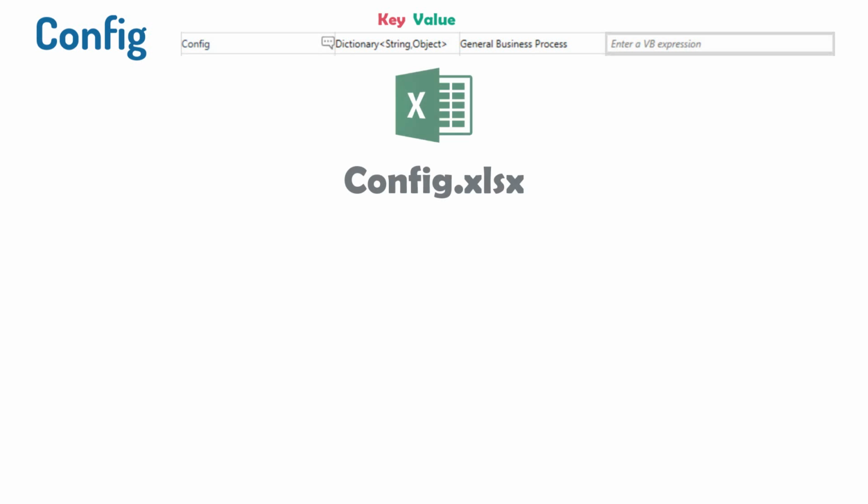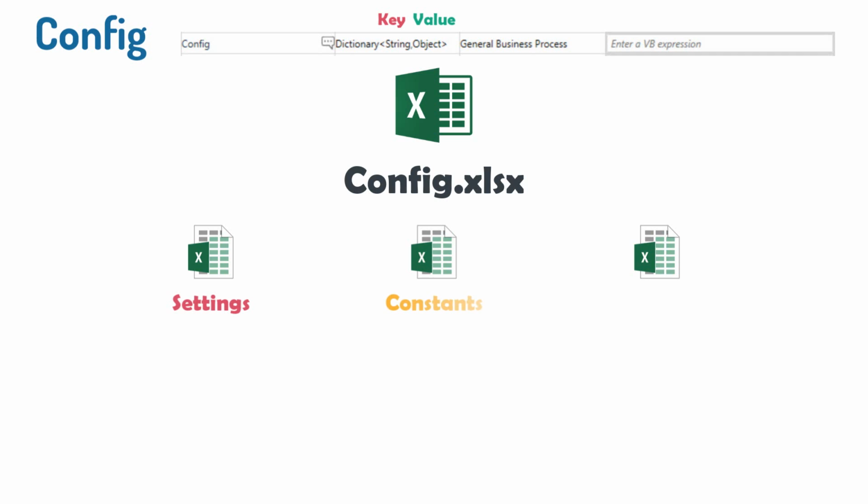The second variable is config of type, dictionary of string object. It has a dictionary structure to store configuration data of the process. The data saved in this variable are from the config file, which has these 3 sheets: settings, constants, and assets. I talked about these 3 sheets in the config file video on my channel. Jennifer, you mentioned that you watched the config file video on my channel. Would you like to summarize the sheets in config file and the most important points?